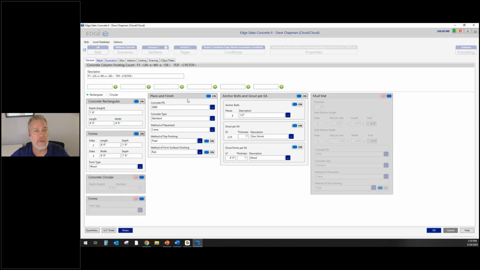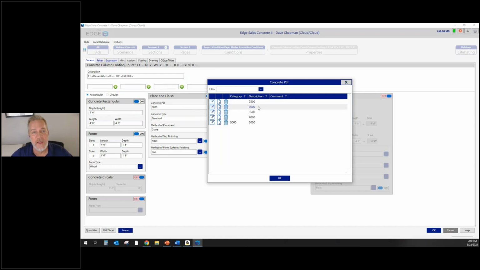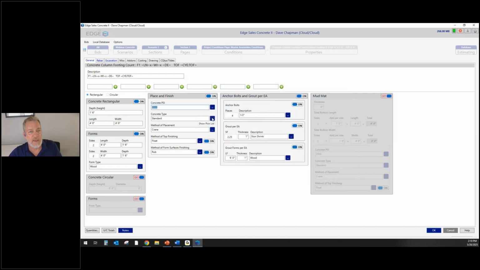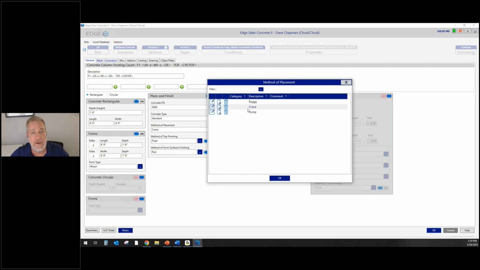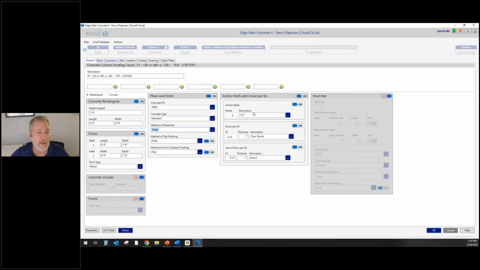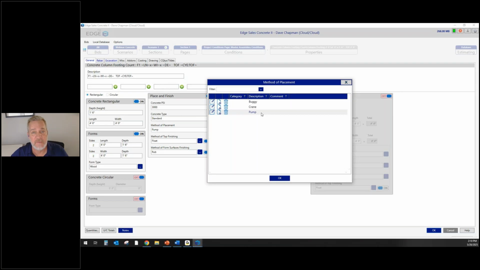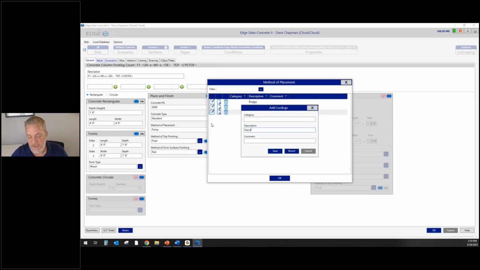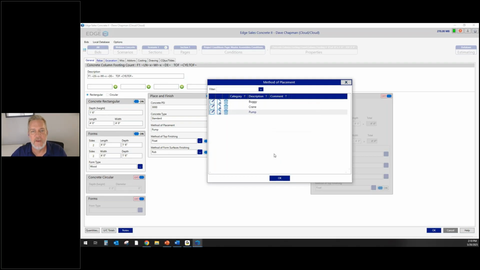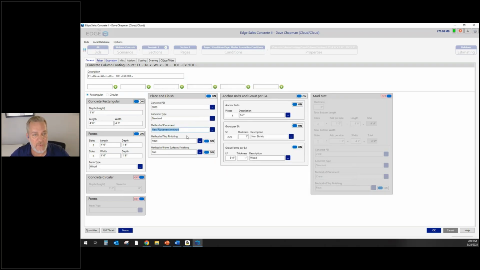All right. Here we have our place and finish and what type of concrete we're using. And part of our default database is going to be these pick lists. If you click on one of those, you can have different PSIs. Same thing, what type of concrete, method of placement. If you want to say pump instead of crane or buggy, and to add a new method of placement type, it's as simple as taking one of these and calling it new placement method. Save. And now that's part of your default database for everybody that's using your estimating software.